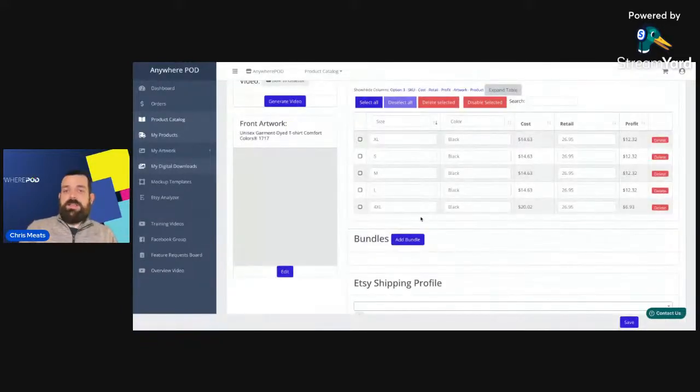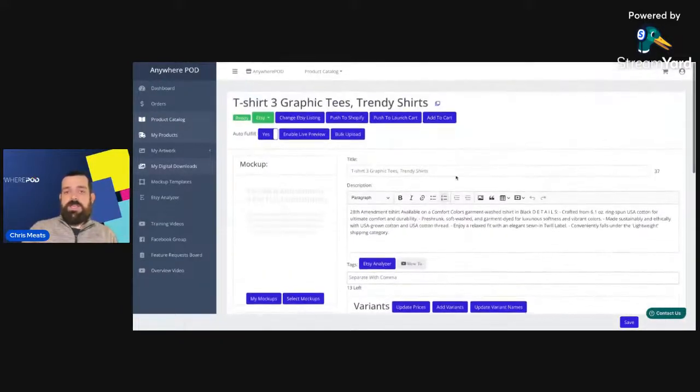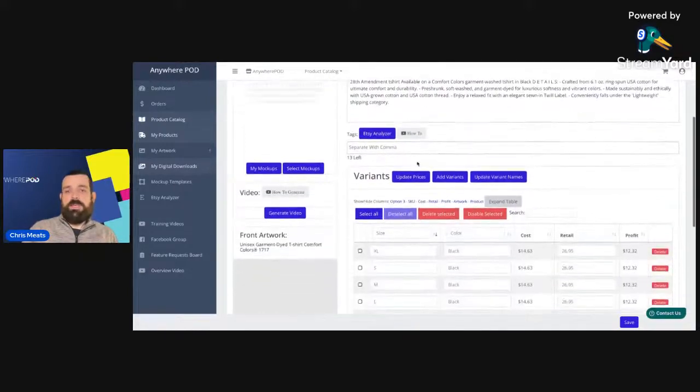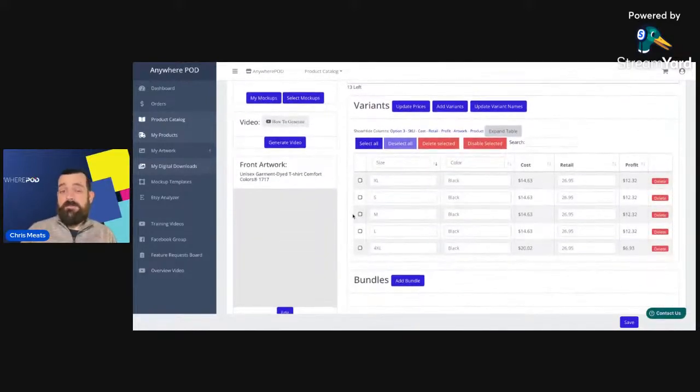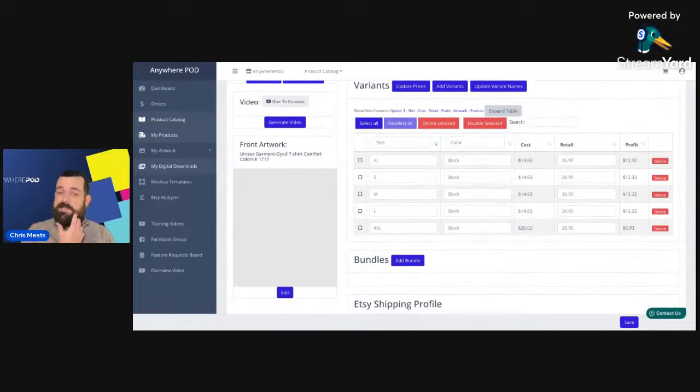So if I jump over here, this is a product page in Anywhere POD. You can see it's pulled in the title and description and everything for me from Etsy, so you have an idea of what it is. And then it's pulled in the artwork here.